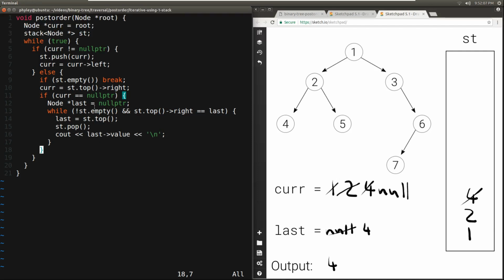And we're going to check again. Stack is not empty. And what's on top, which is 2 right, is 5. Is it equal to last? No, it's not. So we're going to exit the loop.